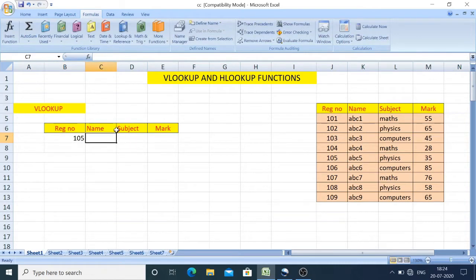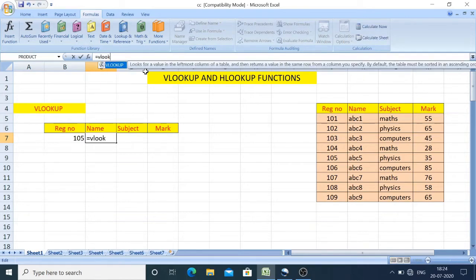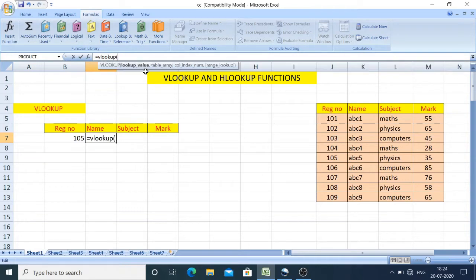How to perform this? First of all, click your name attribute. Clear? Now click on the formula bar, and we know that a formula should always start with equal to, followed by VLOOKUP, followed by the syntax: lookup value, table array, column index. First of all, lookup value. So look up the value 105. What is the cell address of this? B7, comma, table array.